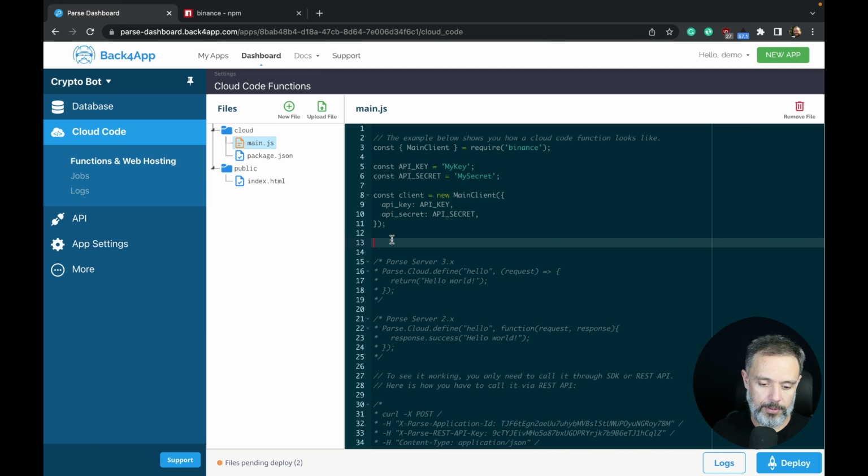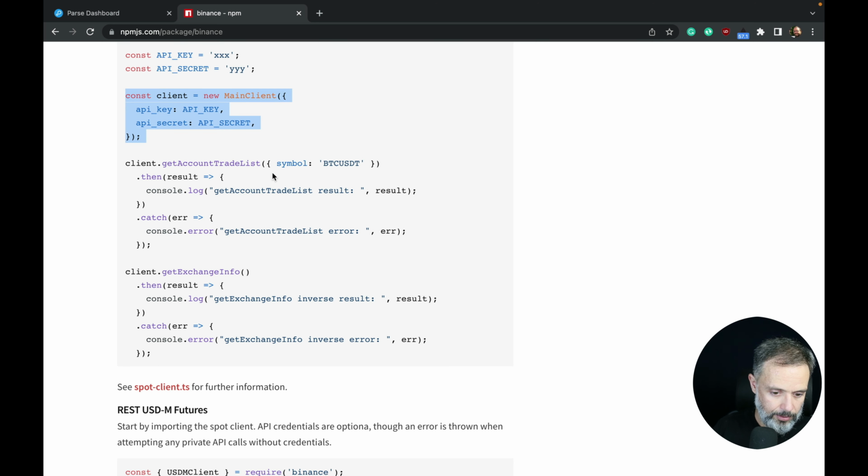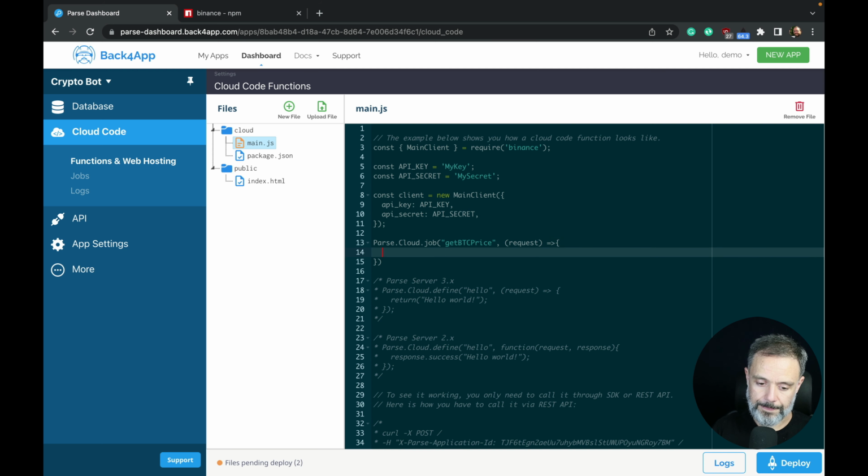So back to my dashboard, we're going to implement Parse.Cloud.job, then give it a job name. So let's find a good one in here. They're going to get a trade list for BTCUSD, so it will get Bitcoin prices in US dollar values. So let's call this getBTCPrice. And this will have a request and an arrow function for our code.